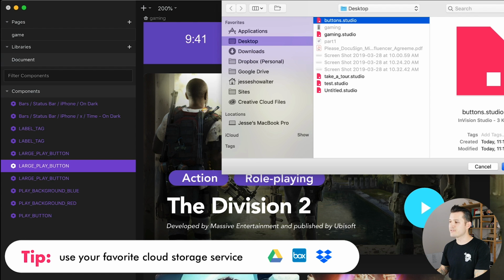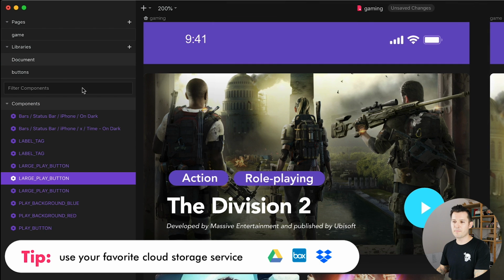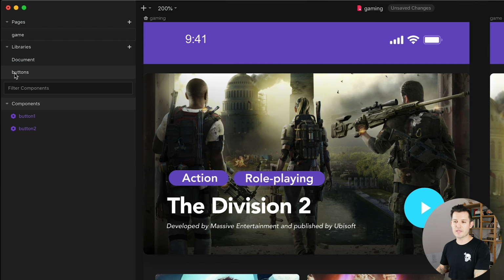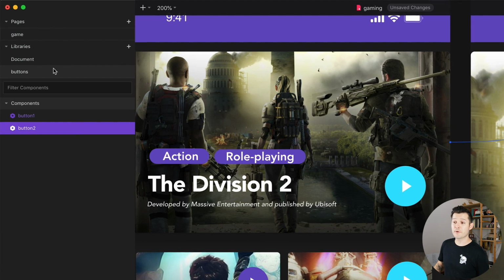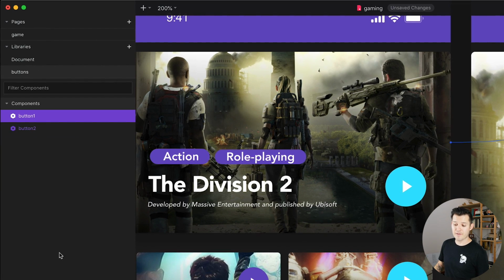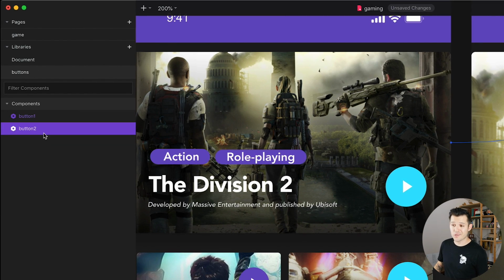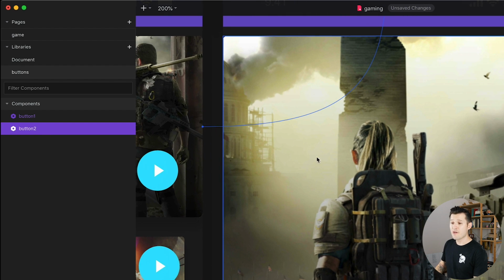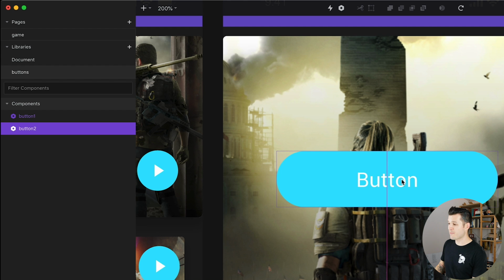I have this buttons.studio file that I'm going to implement, and you can see when I do that, I now have a buttons library. Now that I have my shared library installed, I can see that I have visual representations of button 1 and button 2, different components for a project. And I can pull one of those buttons in, an instance of it, and put it into my project.